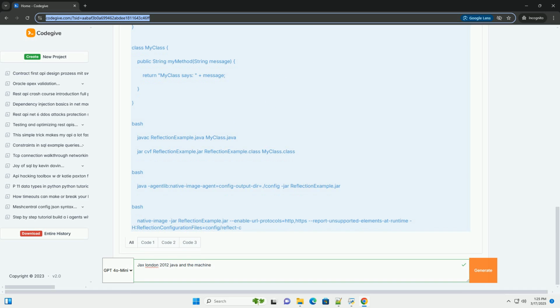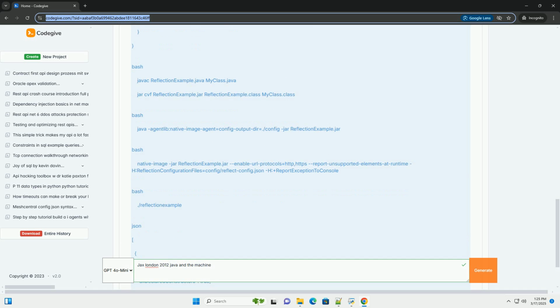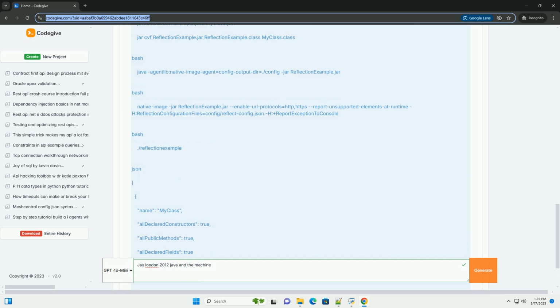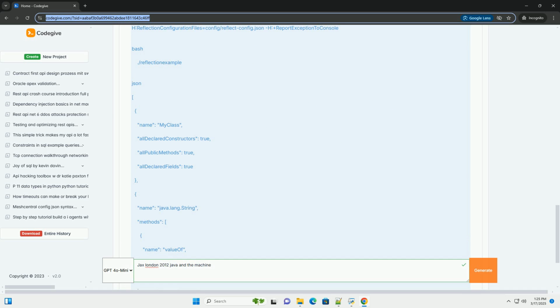JAX London is a prominent annual conference focused on Java, JVM languages, and related technologies. It's a place where leading developers, architects, and industry experts gather to share knowledge, best practices, and emerging trends. JAX conferences also happen in other cities, such as JAX DevOps in London.